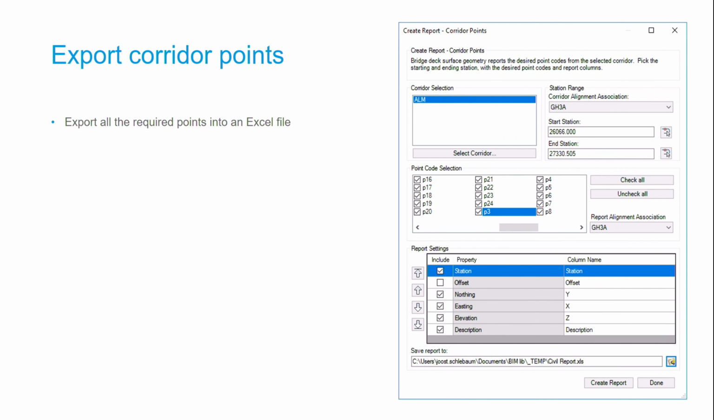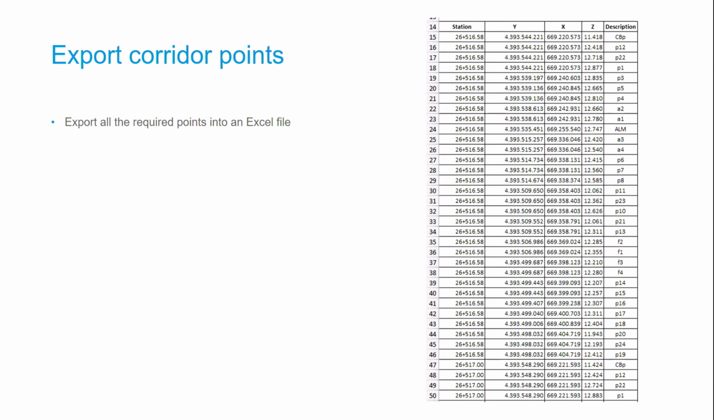What you export into the Excel are locations along the alignment combined with X, Y, Z coordinates of the cross section. And that looks like this. The left column shows all the stations. Then you have the Y coordinates, X coordinates, Z coordinates, and finally the description is the code of your assembly, the point code.